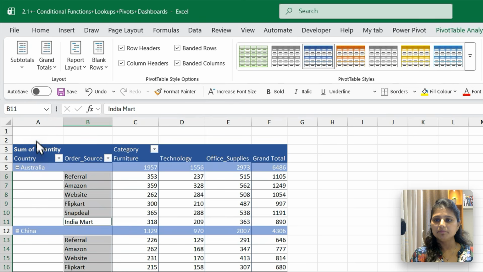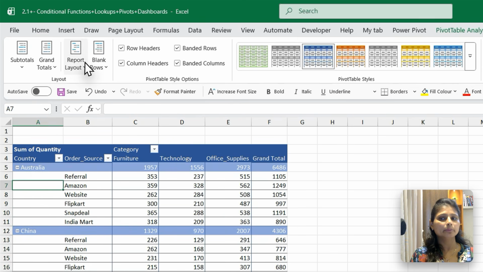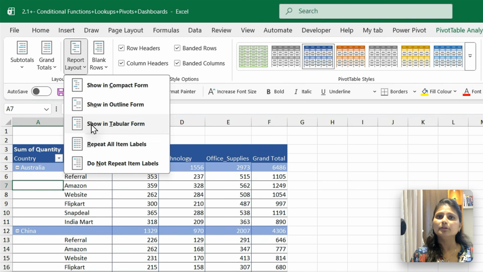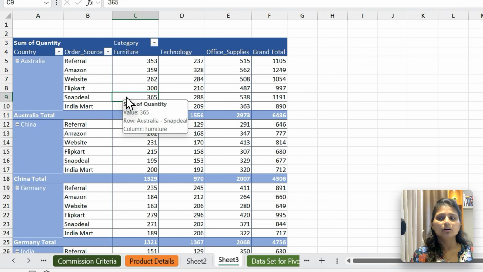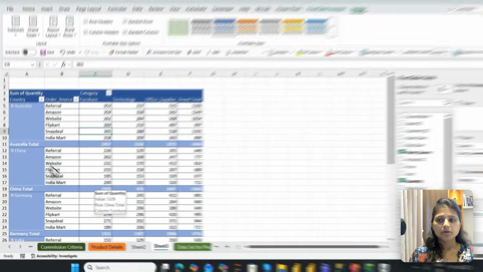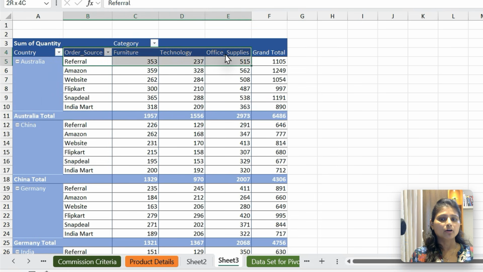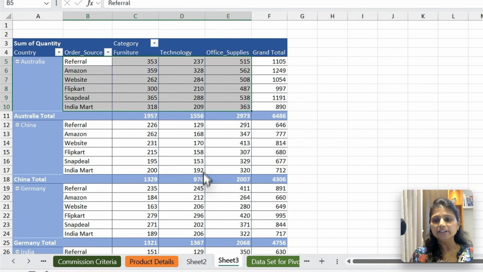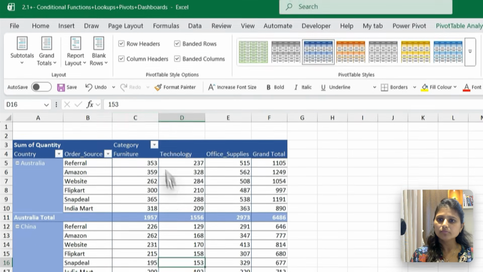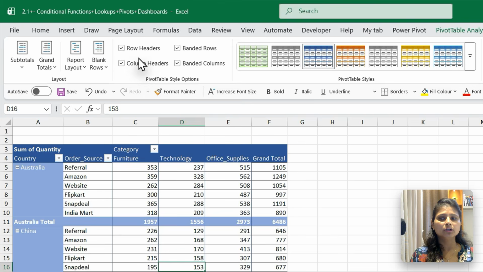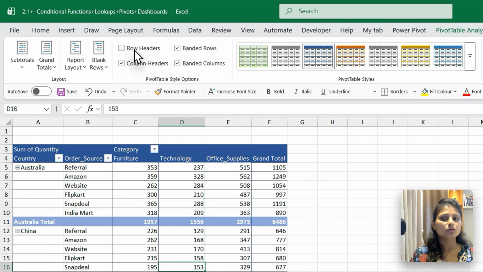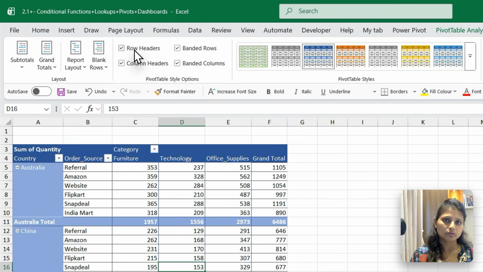When I go to the design tab, I can see another setting in the report layout, showing tabular form. That may be a better way of showing your report, because now you have a field impact of Australia and then the total of Australia is getting displayed with your record. So this is a good way of reading the pivots, I can say. You can choose whether you want the field colors or not. If you don't want Australia to have a field color impact, you can remove it.